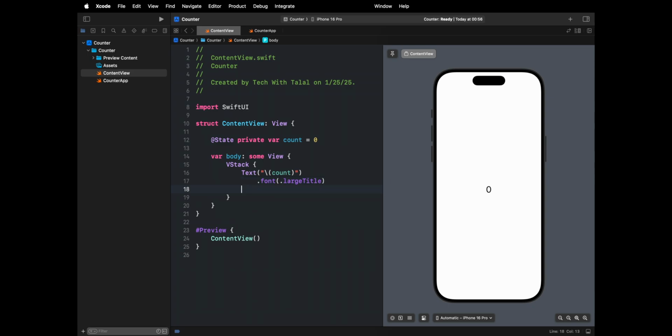And now let's actually make this font bold as well. And instead of the large title, we can actually do dot system and then size, let's do 64, I guess. Let's make it bigger. So let's go with 128. And now what we want next inside the vertical stack is a new H stack, which is a horizontal stack because we want to put the buttons next to each other horizontally.